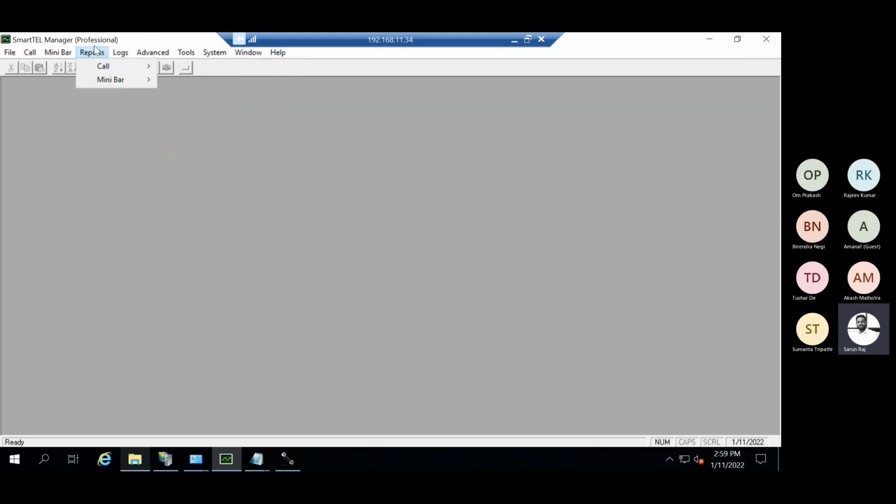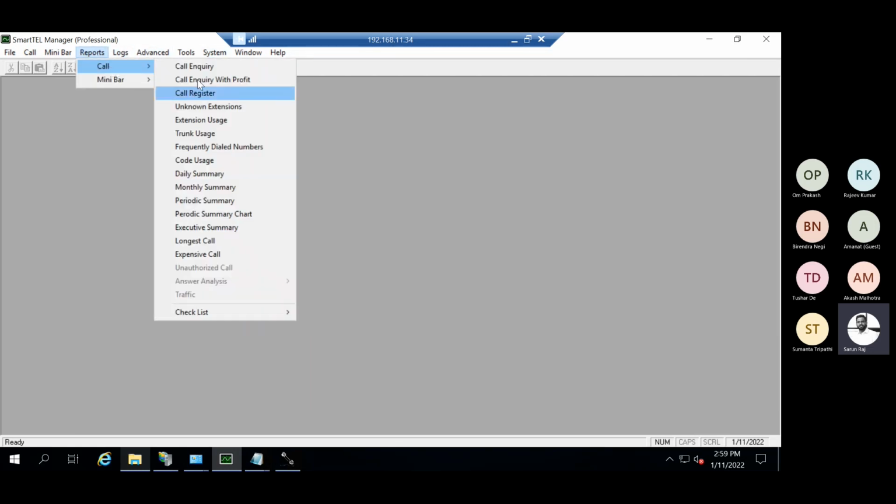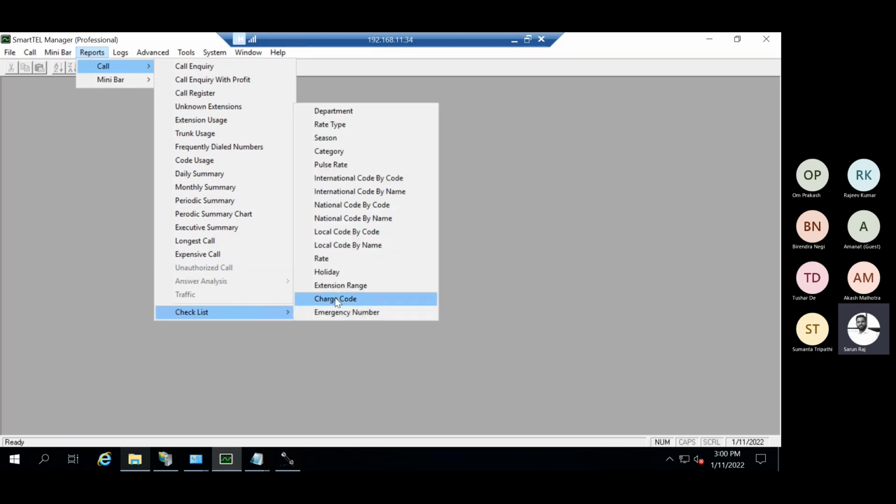So there are 2 sections, call. When you go to call, all the call related reports are there. You can take the report. It's basically easy to understand. You can do it yourself. Then there is a checklist related to department, what all departments are there, rates, holidays. So all these masters related reports are also there.